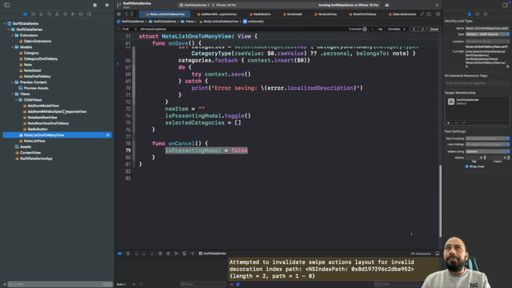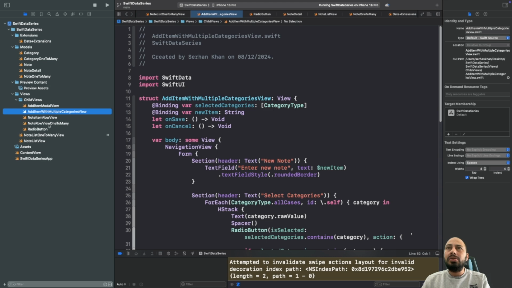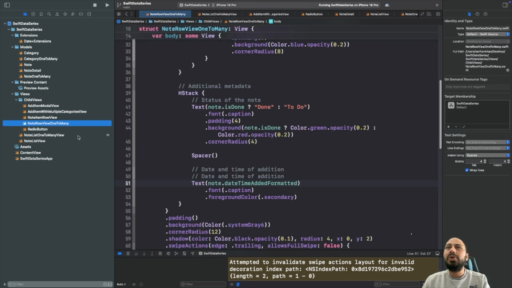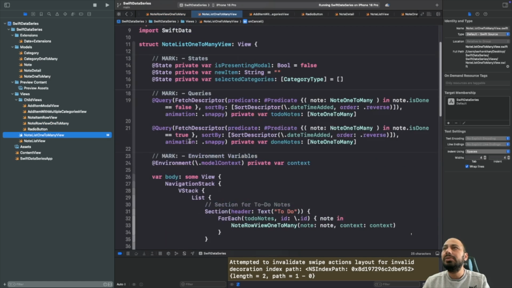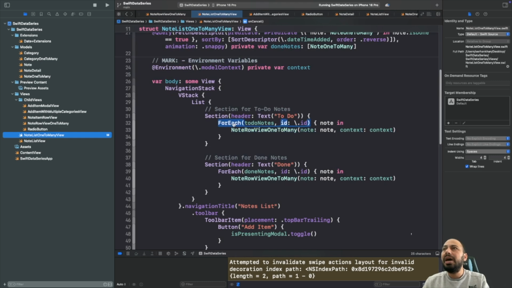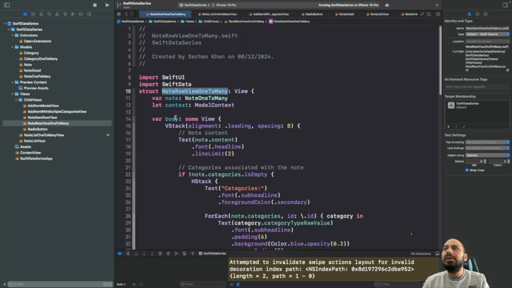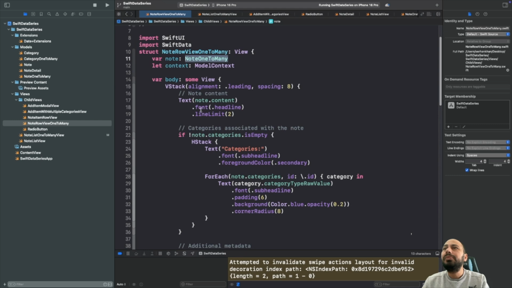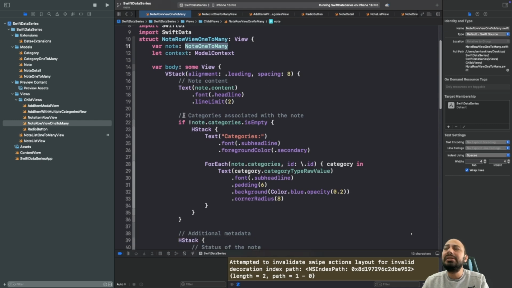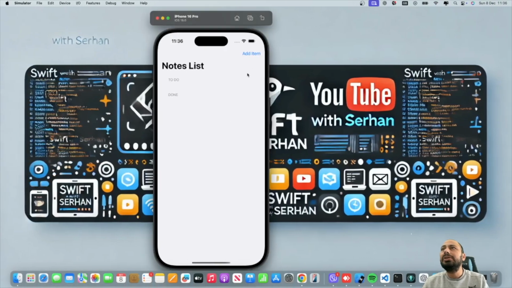Now, in the node row view one to many, this is actually the child view of the list, the parent of the sections. Okay, we iterated to-do nodes and done nodes, and we are passing the child view as a content. So we are passing the node one to many node model that is created and iterated. This is just a VStack. We are showing the text and we are showing the categories as shown here.